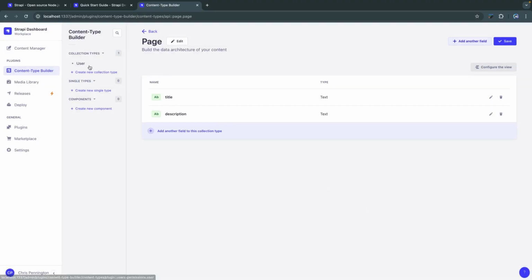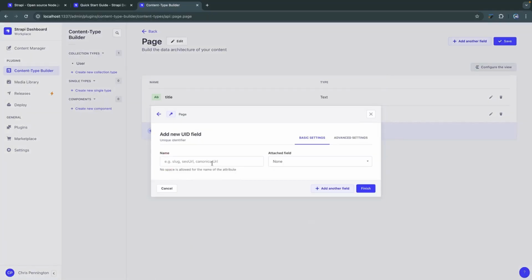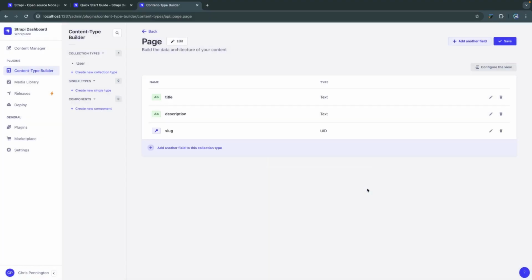And I guess one more thing, we probably want to have a slug because it's a page. So let's come over here and have a unique identifier. We'll just call this slug, and then we'll attach it to the title. So very much like we did with Keystatic, where we say, hey, this thing right here should be slugified, and that will be our slug.